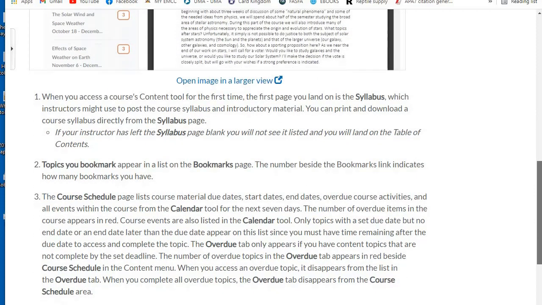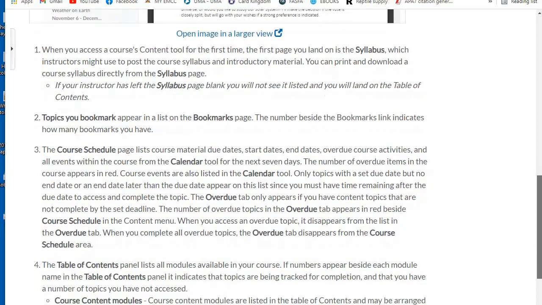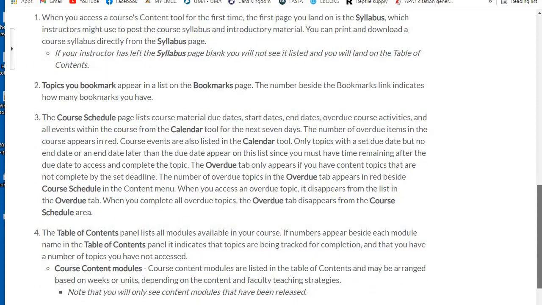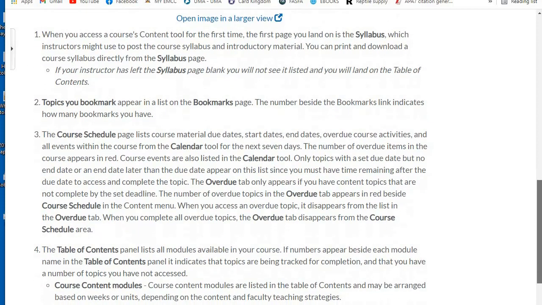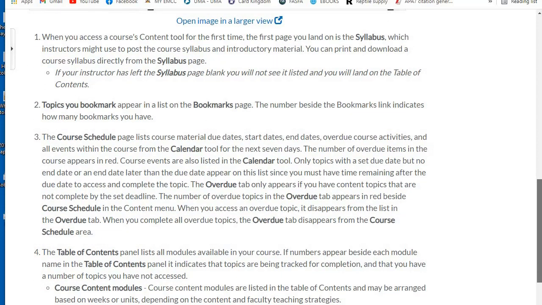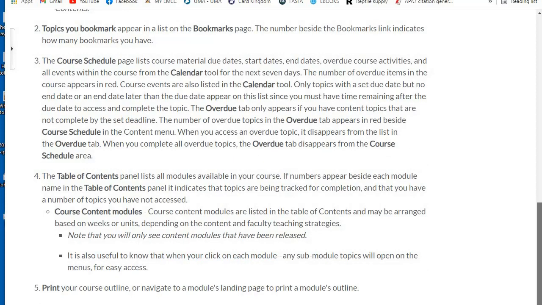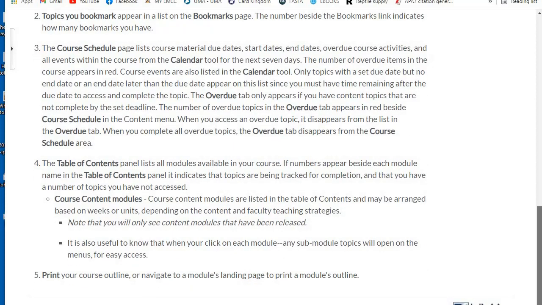You can print and download a course syllabus directly from the syllabus page. Topics you bookmark appear on the list of bookmarks page. The number beside bookmark links indicates how many bookmarks you have. Then you have the course schedule page.